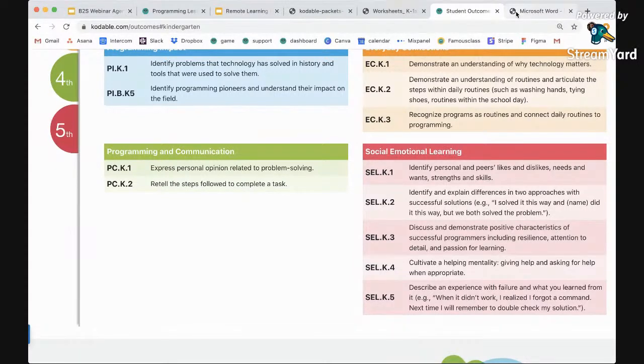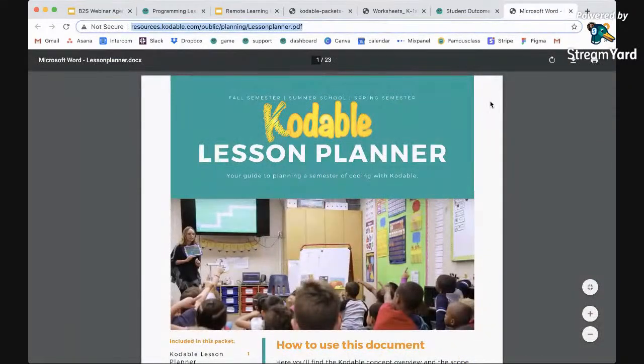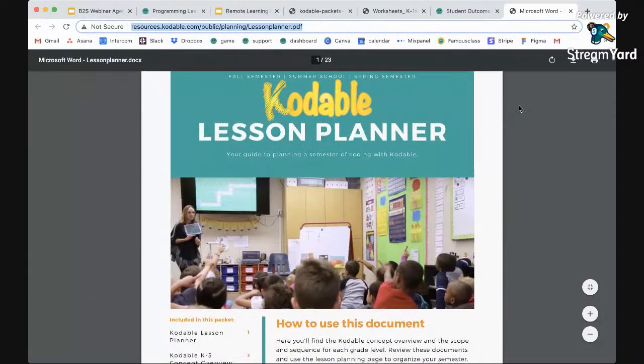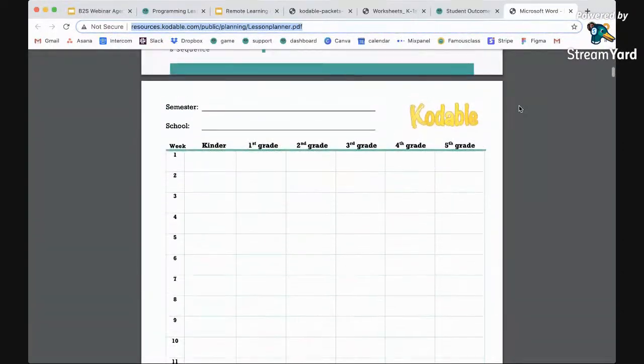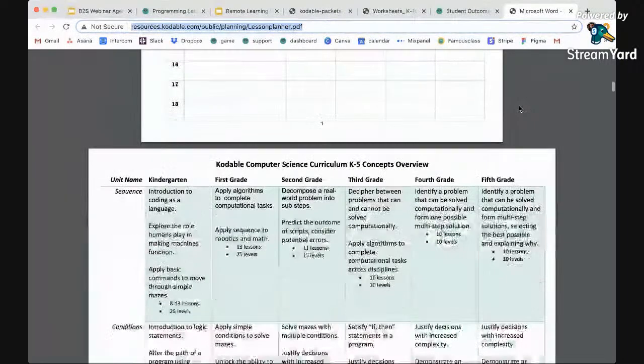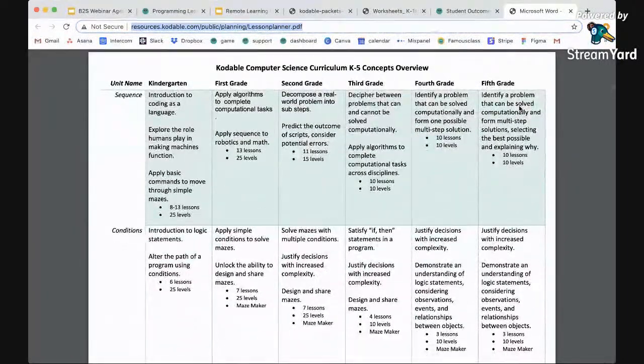You can also take a look at our scope and sequence. I linked it in the agenda that we sent out, and Bree can share it in the chat as well. I linked this lesson planner because it breaks down the beginning, which is a space where you can plan some of your lessons for the year, but then it also breaks down our full scope and sequence for K through 5 concepts. So this is useful for you.